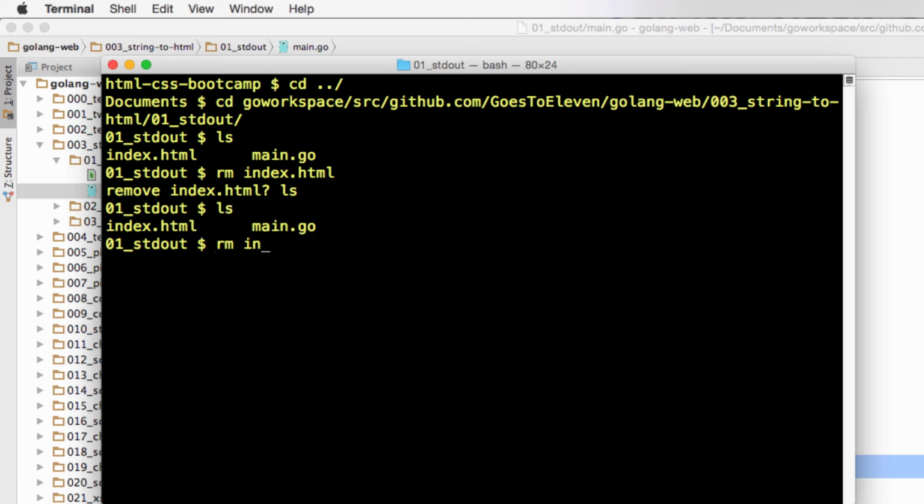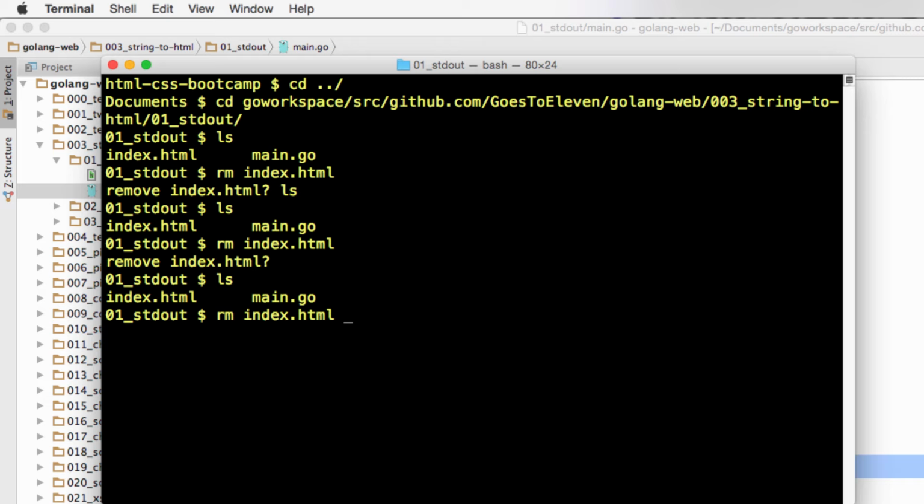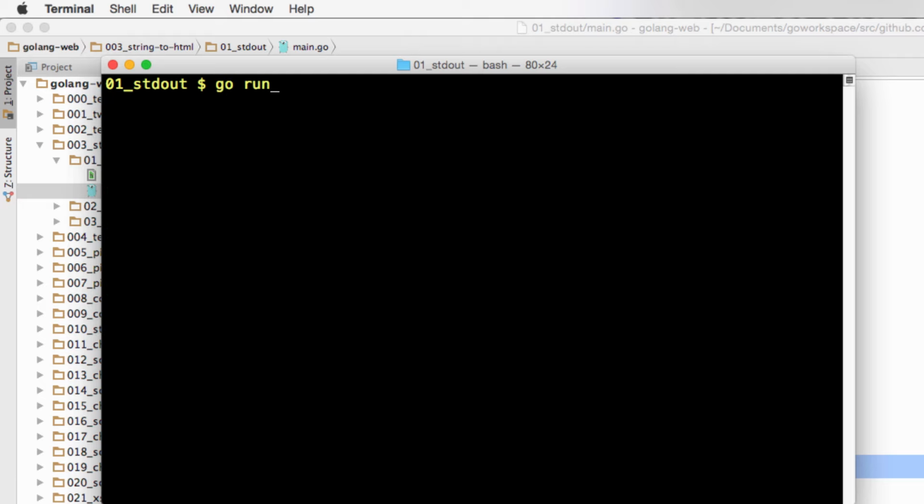Remove index.html. I thought that did it. What do I have to do? Type yes? There we go. Go run main.